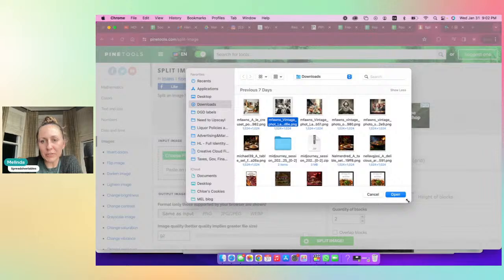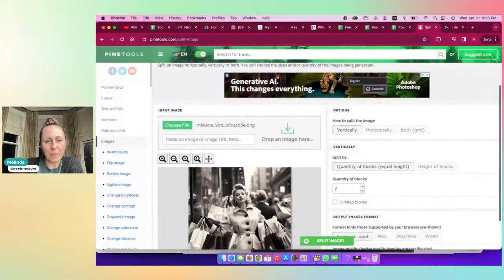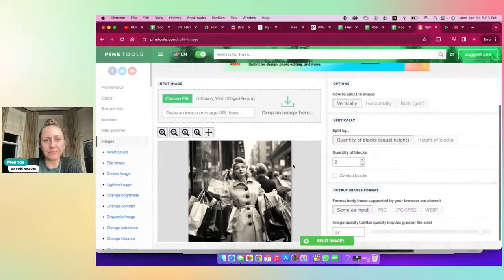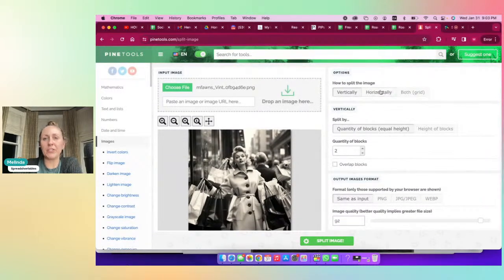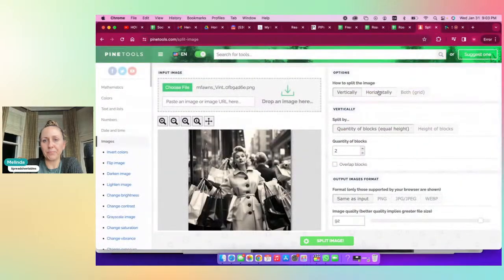Okay, we'll use this one. I have this fun shopping image here. Okay, so all you do is upload it, or you drag the image here. And so this split image, you have the option of splitting it vertically, horizontally, or both to make a grid. So if you were to make something like this roadmap, you would want to split it horizontally.